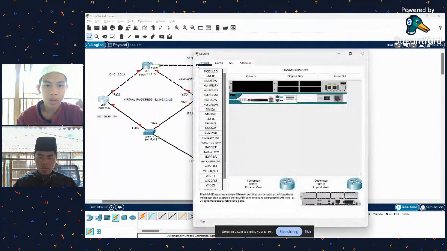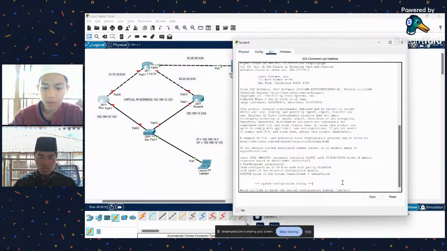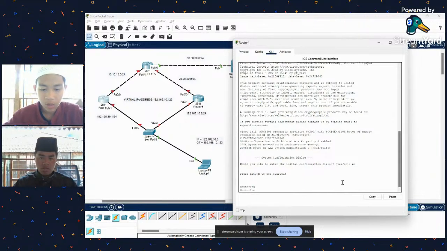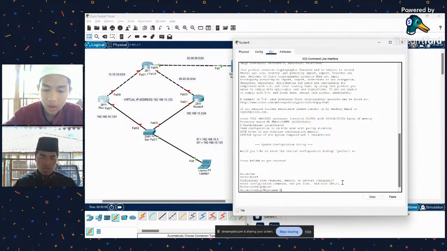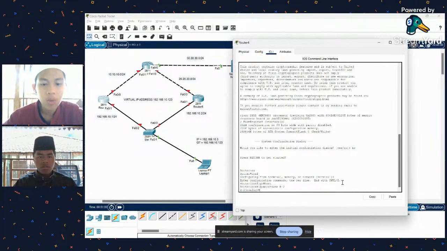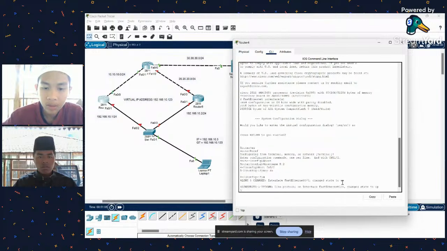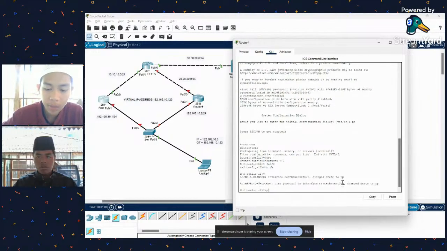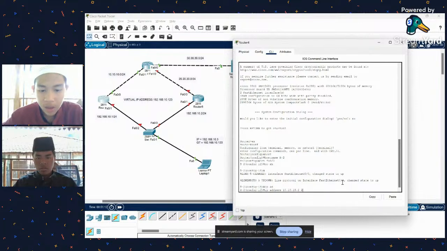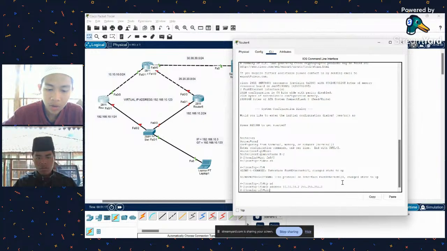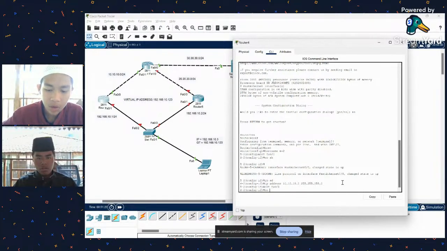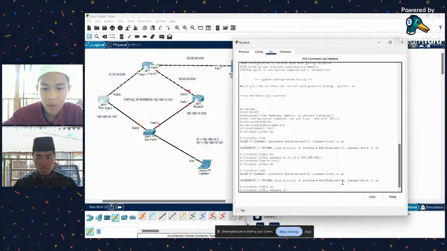Okay, that's for the second router. We change the hostname first, to router 2, and we turn on the interface to router 1 and input the IP address 10.10.10.2/24. And then also the interface to the switch, no shutdown, input the IP address 192.168.10.1/24 of course.